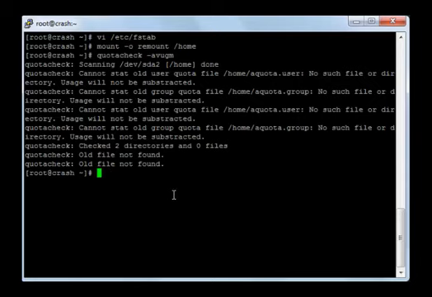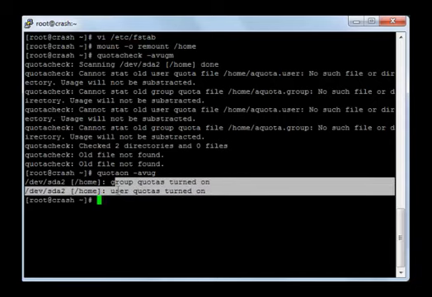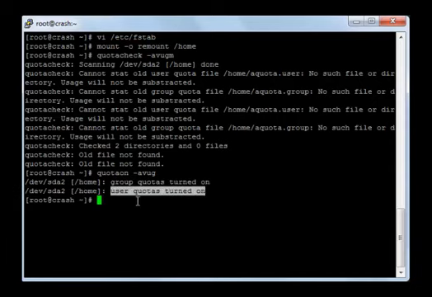Okay, now let's activate the quota on the system. I will run the command quotaon -avug, and this command will activate the quota in the system. Press enter. As you see here, the group quotas are turned on and the user quotas are turned on.